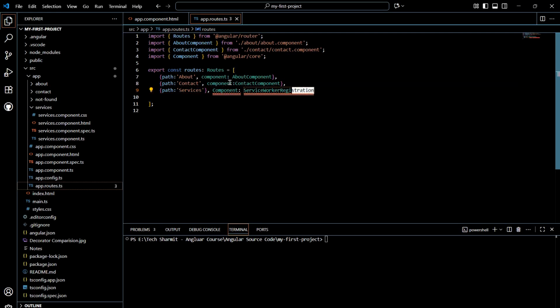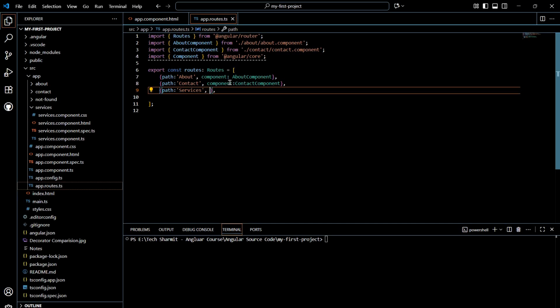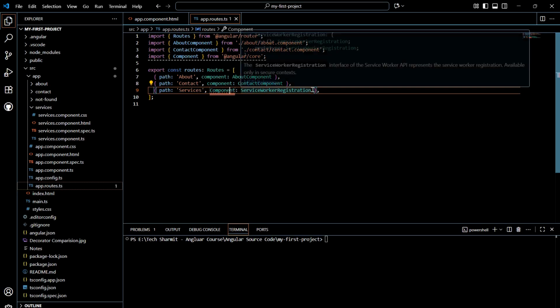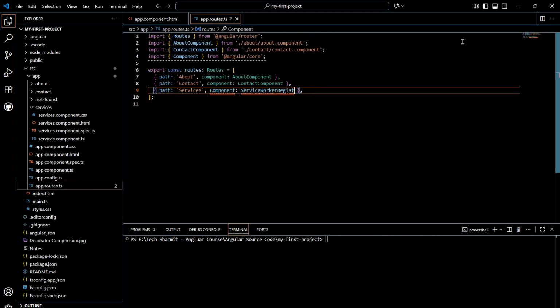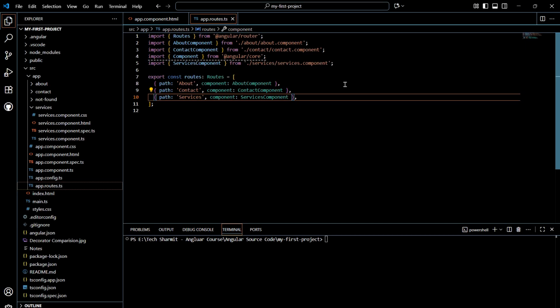I think we are out of scope, so let me cut it from here, put a comma and put it like this. Something is wrong. What's wrong? Let me clear it and rewrite it. Component, and then we will write here services component. Perfect. So this is ready.